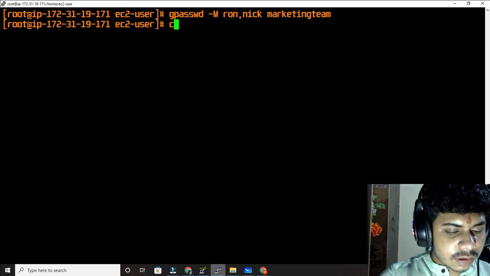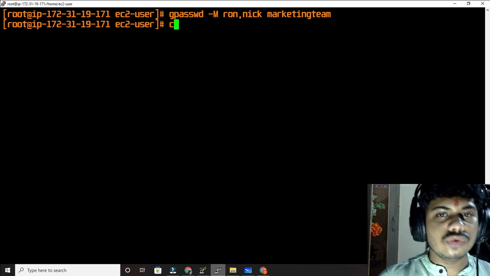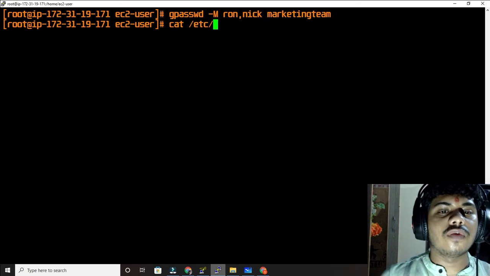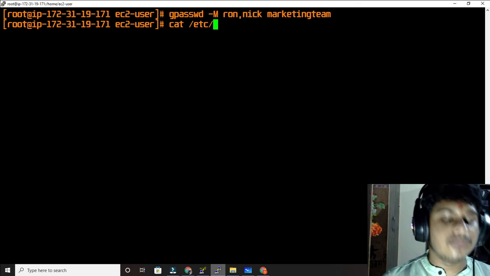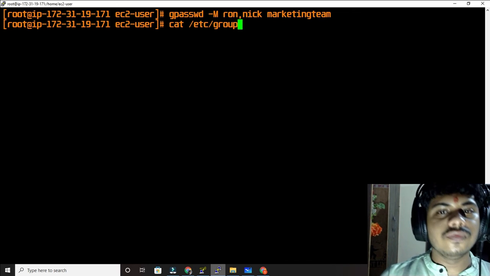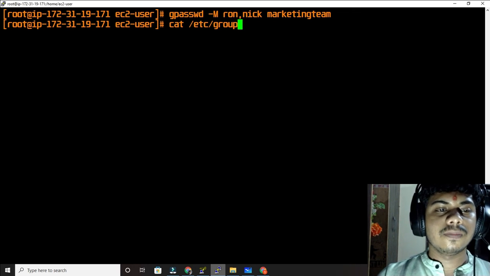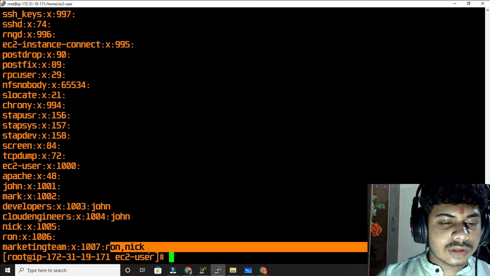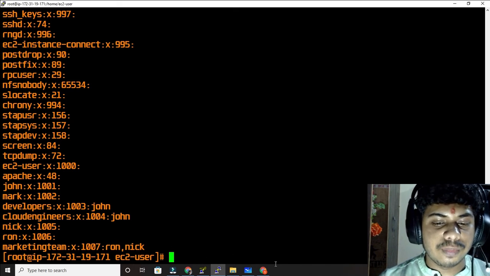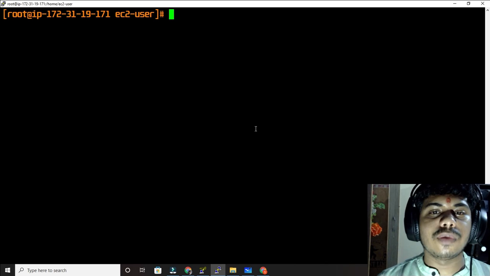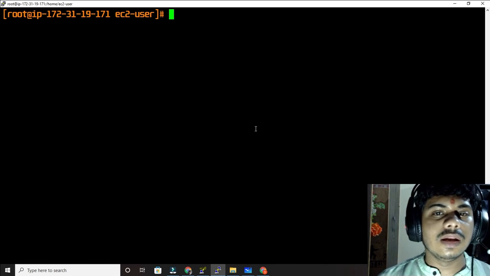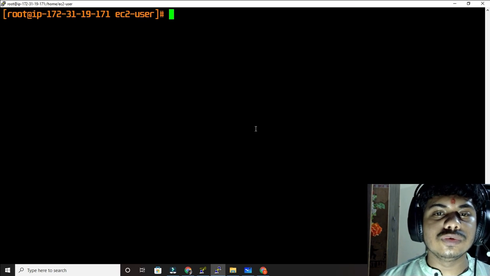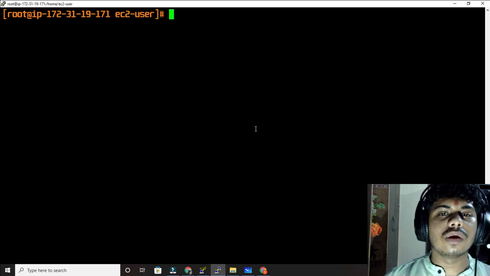To check that, you have to use cat, the top level root directory, /etc/ and then forward slash group. So we have to write group here to check. So you can see marketing team, Ron and Nick, they both are added in our marketing team group. So now you all understand the importance of groups and users in Linux, and how we can create both of them and how we can add users to a group.